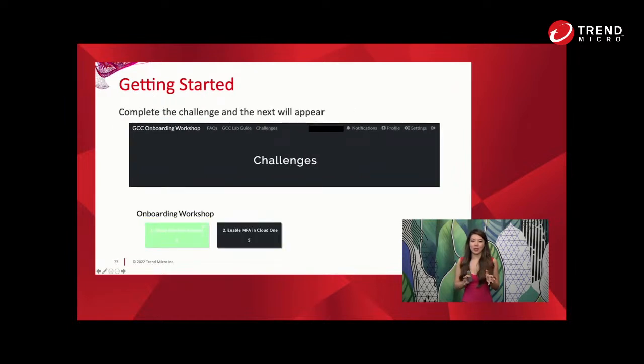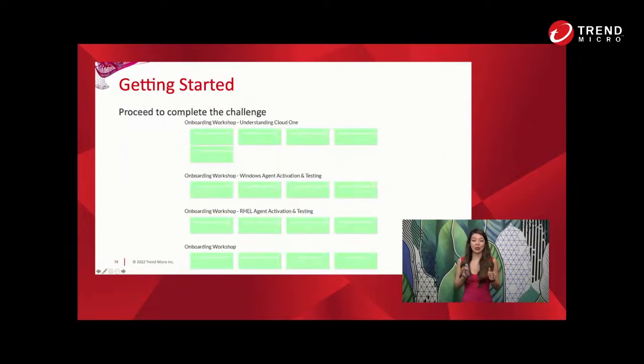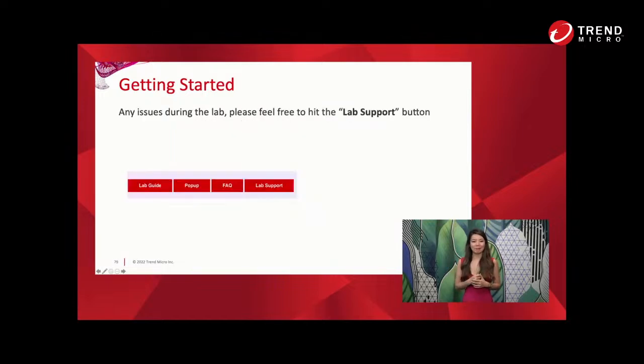So the challenge works this way. You will not be able to unlock new challenges until you clear the previous challenges. So in this case, you are not able to skip ahead and do the challenges that you want to do. In total, you will have to clear 17 challenges. Some of them are really pretty simple, and you can actually do them within 5 minutes. Some are slightly more complex, so it requires a little bit of thinking, a little bit of getting your hands dirty.